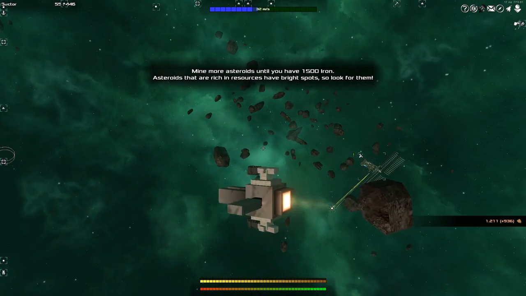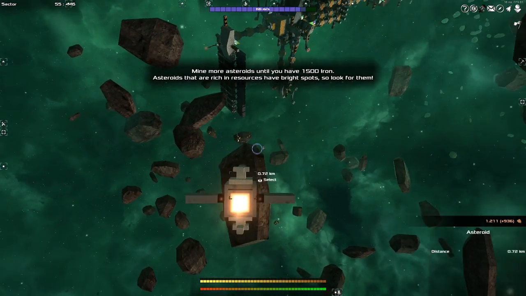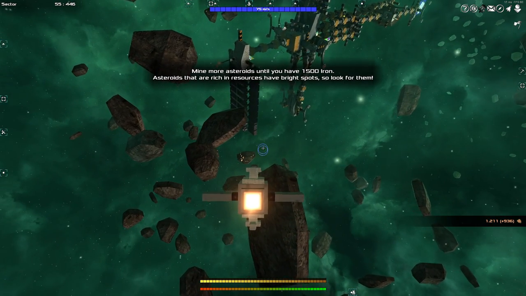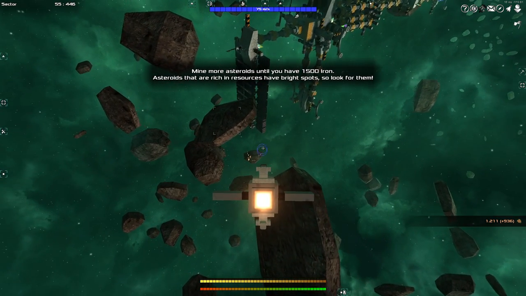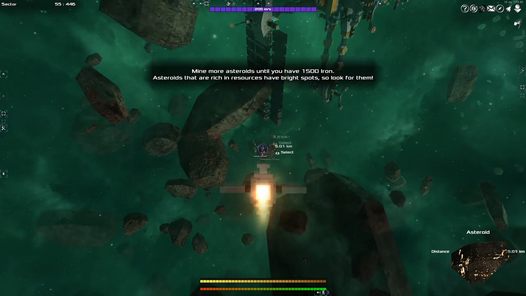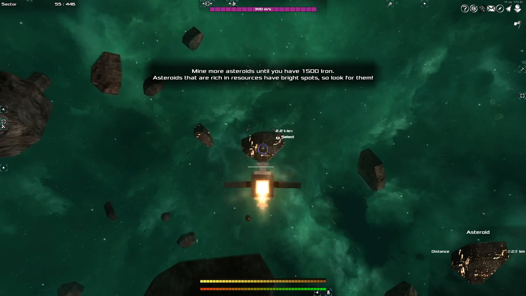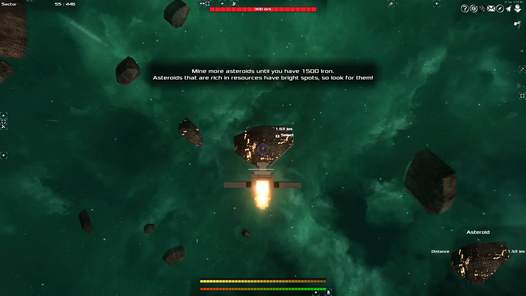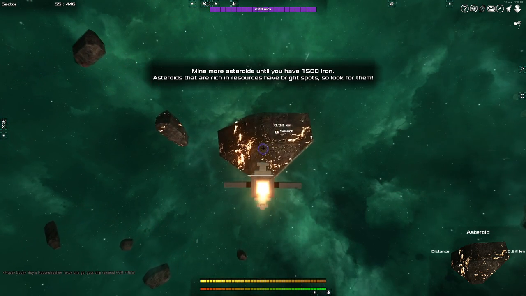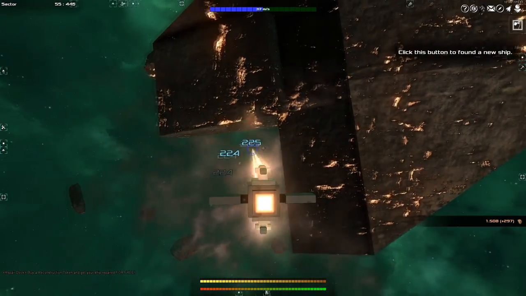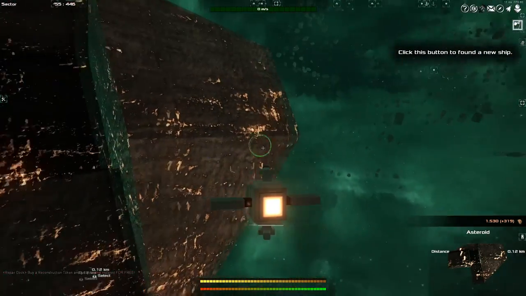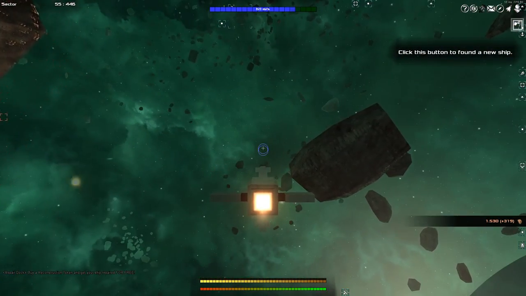Okay, we still need 300 more. There's a lot of sideways inertia. It's a cute little guy, this drone. I'll give him that. Okay, well, I'll leave the half-mined asteroid.